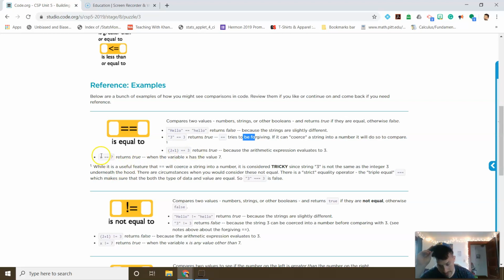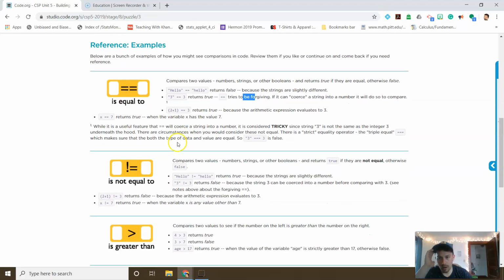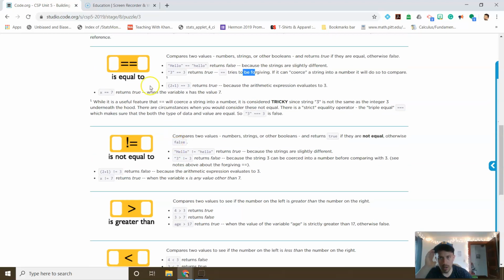X double equal sign 7 returns true, as long or only if the variable x does have the value 7, which was written somewhere else in our program. Okay, so that's probably the trickiest one.